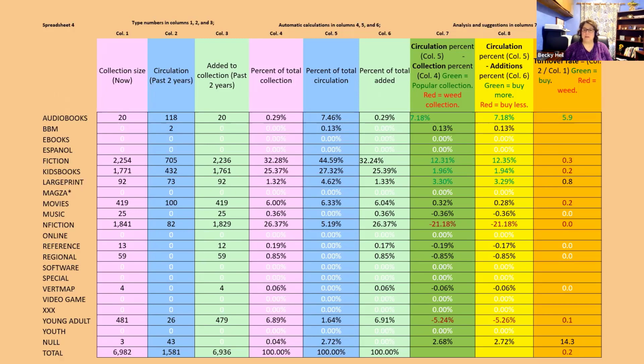This is just using formulas. It doesn't take any thought at all, but it can help you think about the impact on your budget. You can weed, yes, but what else could you do? Maybe you need to shift money around.